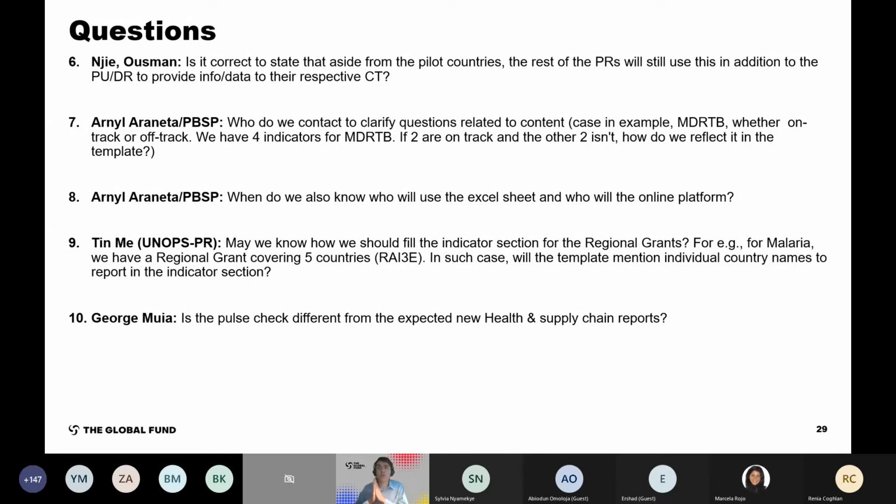When do we also know who will use the Excel sheet and who will use the OnPlan platform? Good question. Those PRs who have been selected for the pilot should hear towards the end of the week or early next. Before you receive your pulse check, we will inform you whether or not you are part of this pilot. And then for everyone else, if everything goes well with the pilot, you'll be hearing from us in November to say, would you like to use the online portal versus using the template?